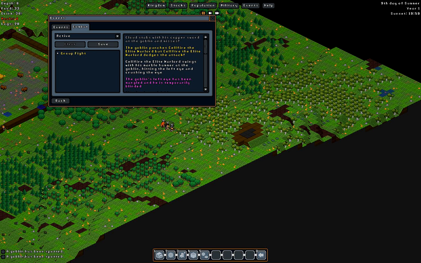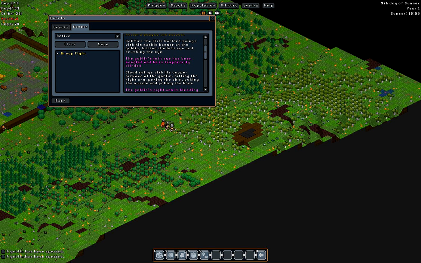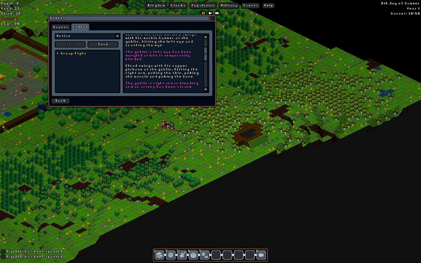What you need to watch for are the purples and the reds. If you have purple or red right after white, that means the white was a good hit. So Selfire, the elite warlord, swings with his marble hammer at the goblin, hitting the left eye and crushing the eye. The goblin's left eye has been mangled and he is temporarily blinded.